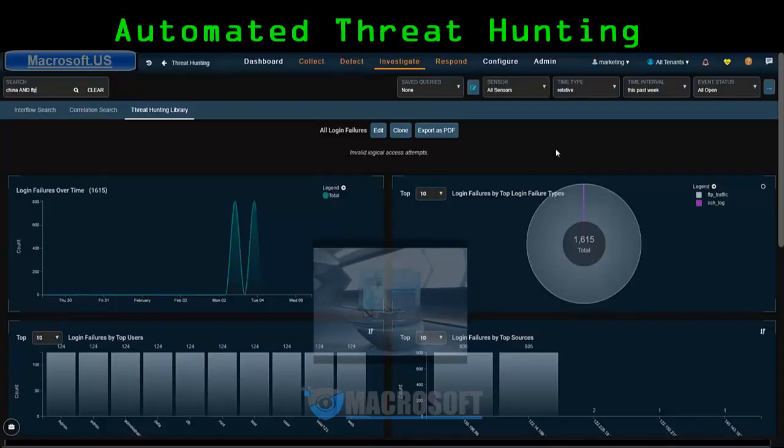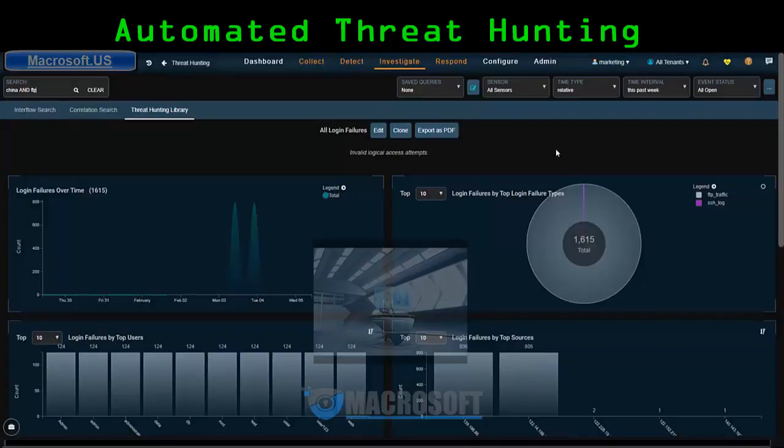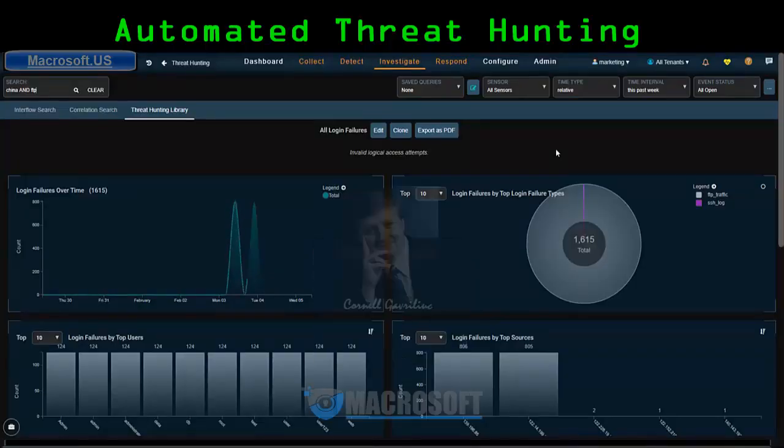So I quickly took this single threat hunting application that's tied to this platform, and now I'm delivering results that I can go take action on.